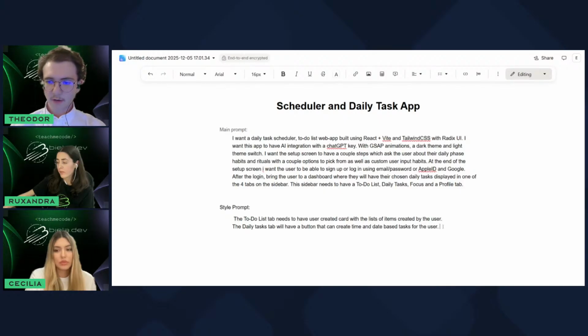Anyways, if they want to, we can switch to it right now, but just let me know in the comments. The daily task hub will have a button that can create time and date-based tasks for the user. Okay, that sounds good enough for me. Let's go ahead with the focus.